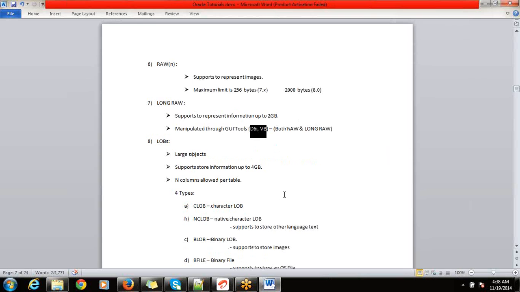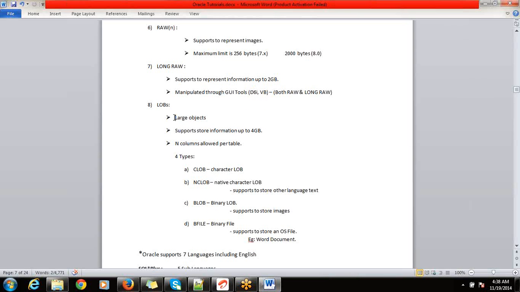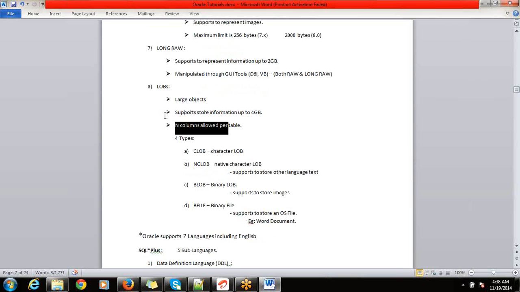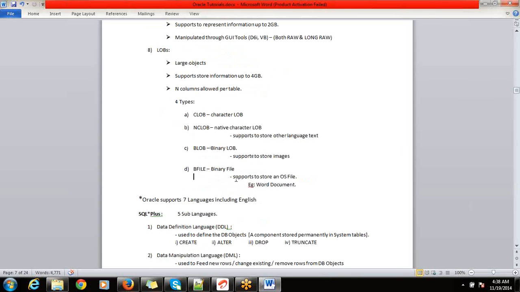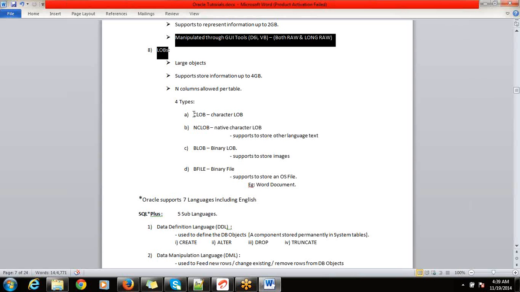Then likewise we have LOBs, large objects. Large objects support storing information up to 4 GB. LOB stands for large object. And you can use any number of LOB columns per table. In the LOBs there are various types. You need to remember this because you can expect a question in your interview from these LOBs.